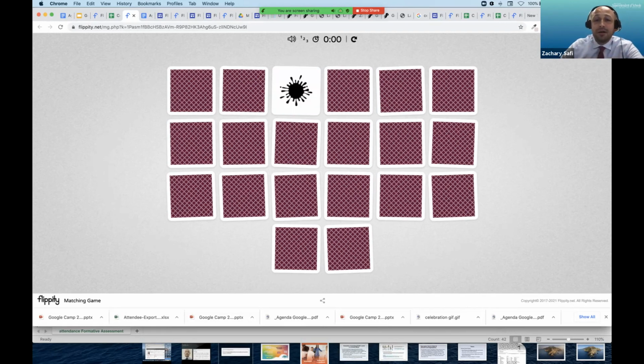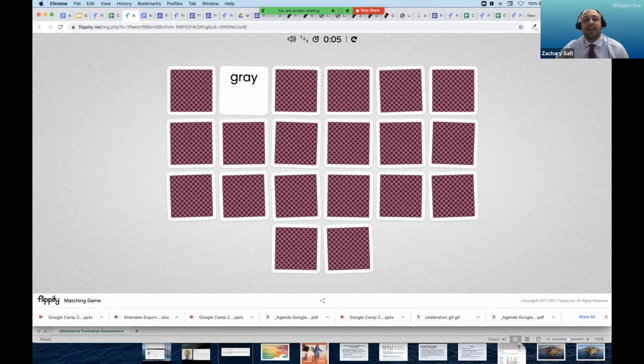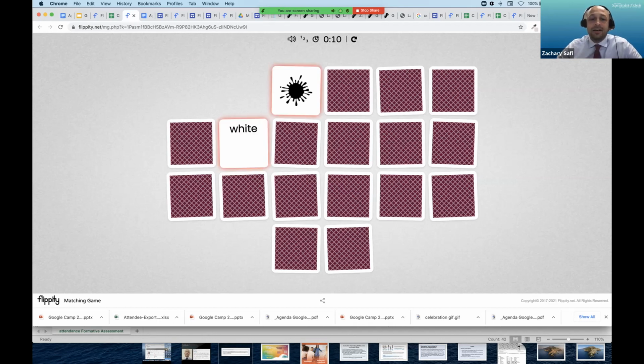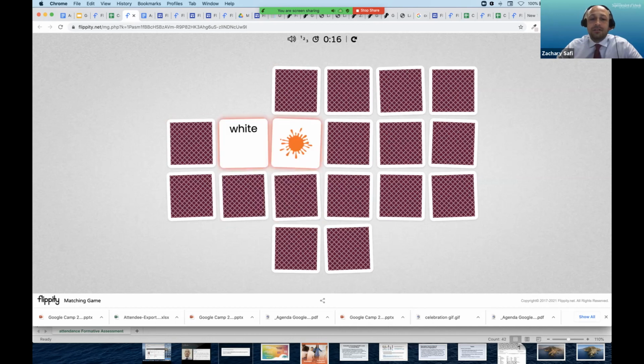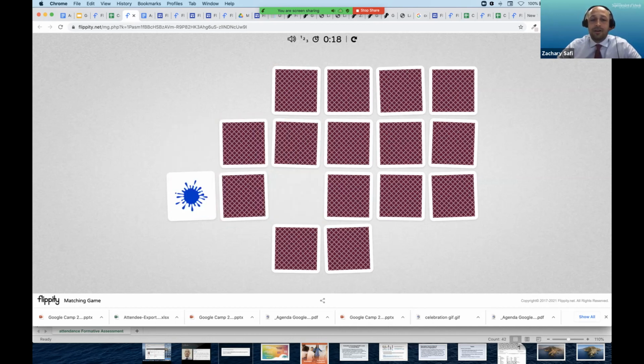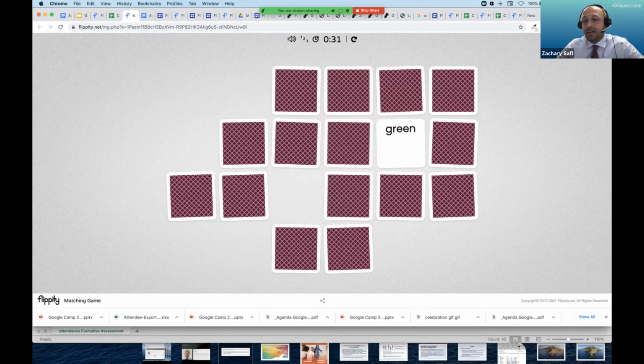Without further ado. Purple. No, that's not purple. That's black. Gray. Whoa, I got one. All right. Black. White. No. Yellow. That's orange. Brown. Oh, I saw yellow somewhere. I can't remember. Orange was here. White. Brown. Green. Orange. And you can be racing against your own time, if you can remember where these things are.